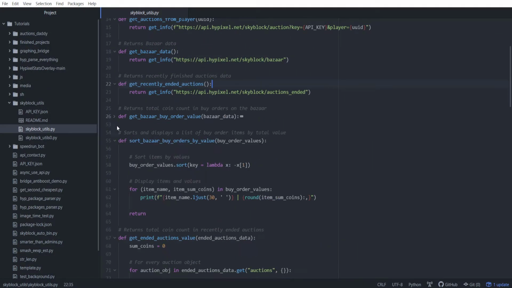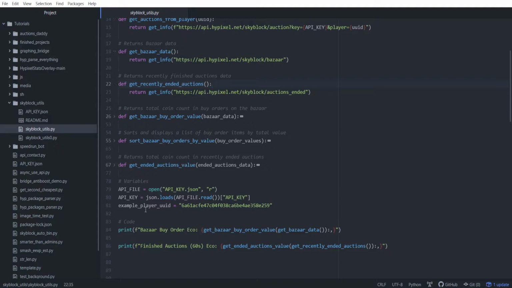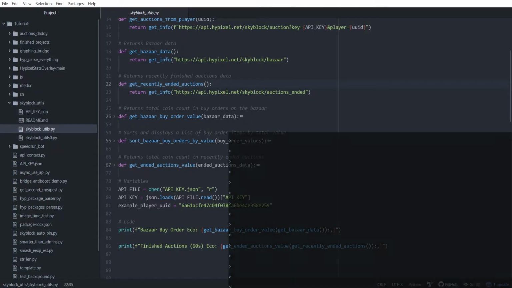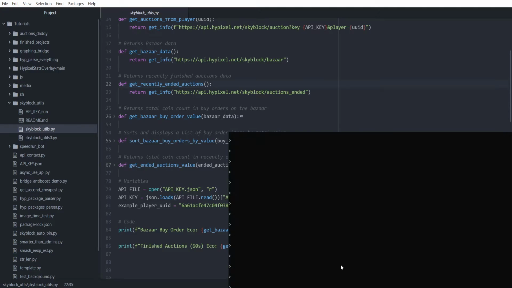Very simply, you're gonna see some new functions. I'll show you what it does first. Before I show you, what do you think are the three most expensive items on the bazaar? What do you think are the three highest value items, overall economy wise, of buy orders in the bazaar? Go ahead, comment down below. No one did last video.